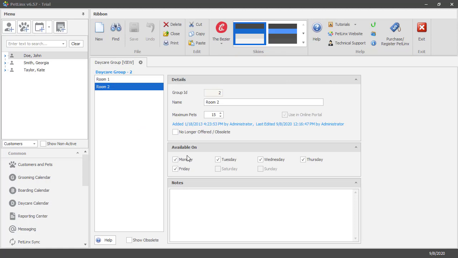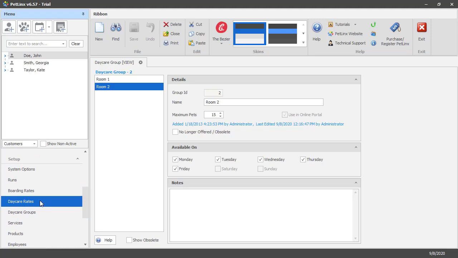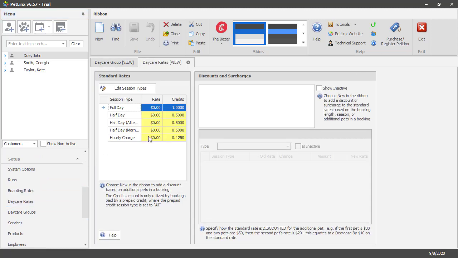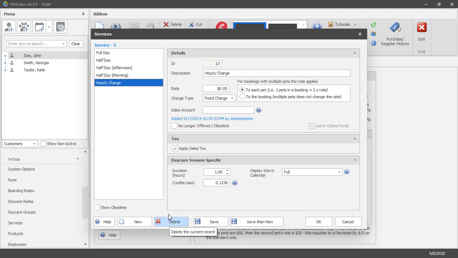Right, now we're going to set up the rates we charge for our daycare, which is done under Daycare Rates. And when we come to here, we have a list of the different types of sessions that we offer, and you can edit this list under Edit Session Types. Now, if there's any sessions here that you don't offer, for example, if you don't offer hourly rates for daycare, click on it, and then click delete.